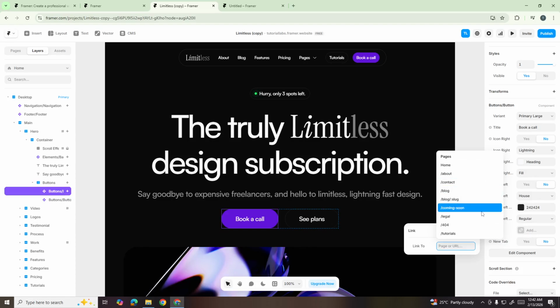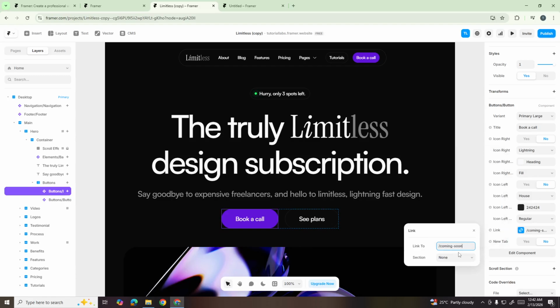This makes it incredibly easy to set up internal navigation without having to manually type in URLs or worry about broken links. Simply browse through the list of pages and click on the page you want your button to connect to. As soon as you click it, the link will be established and your button will now redirect visitors to that specific page when they click it. And that's it. You've successfully connected a button to another page in Framer, creating a smooth navigation experience for your website visitors.